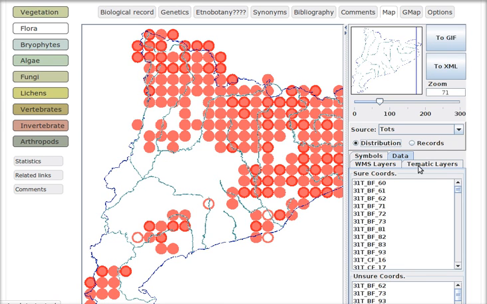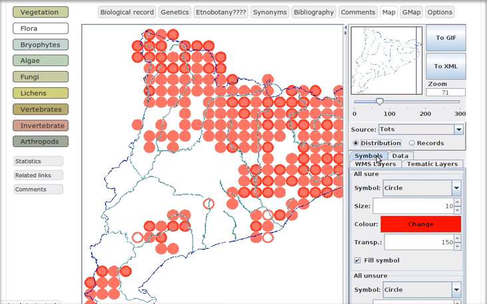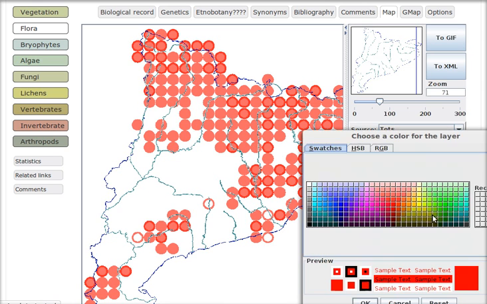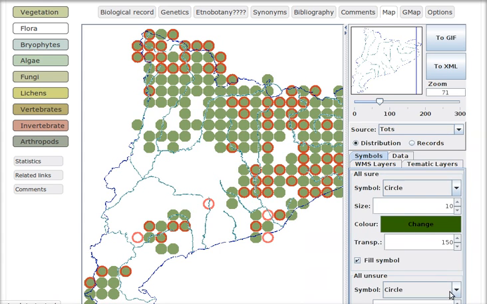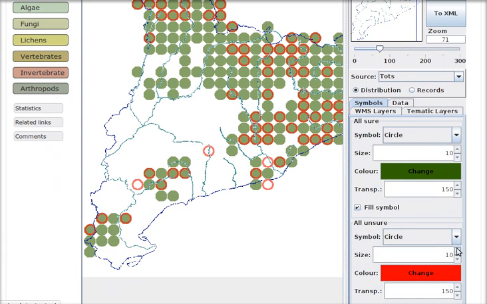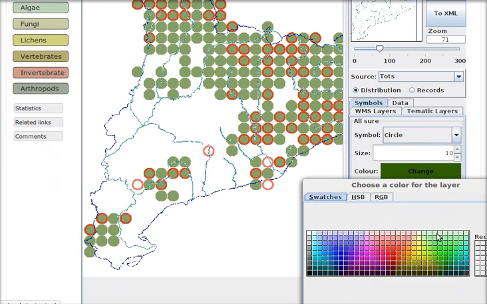The tab symbols allows us to modify the circle's characteristics, either for the verified locations or the non-verified ones. Thus, we can change their color, shape, transparency, and even choose if we want them unfilled or filled.